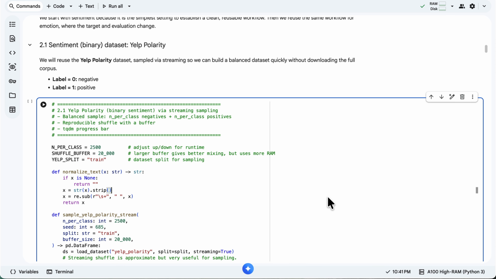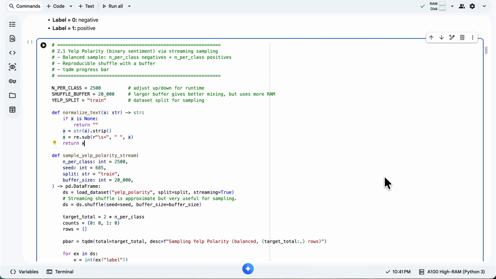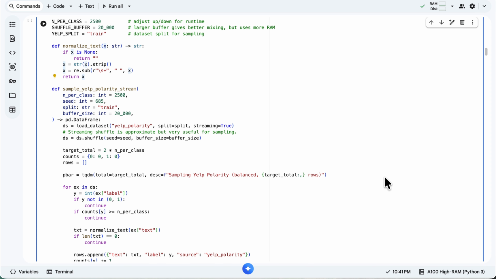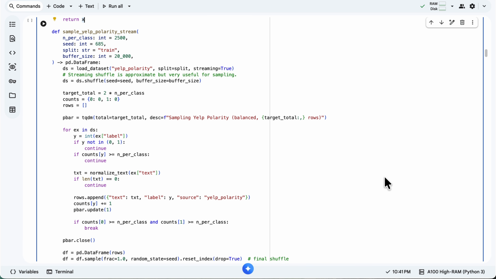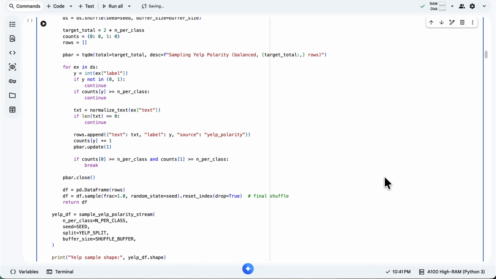In this cell, we define the sampling configuration and the streaming sampler. The key parameters are the number of samples per class and the shuffle buffer size. The buffer controls how well the streaming shuffle mixes the data. A larger buffer gives better mixing, but it uses more memory. Next, we define a small normalization function to clean up white space and make text consistent.